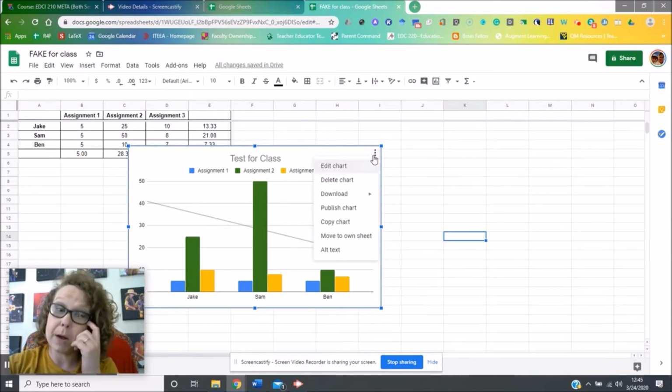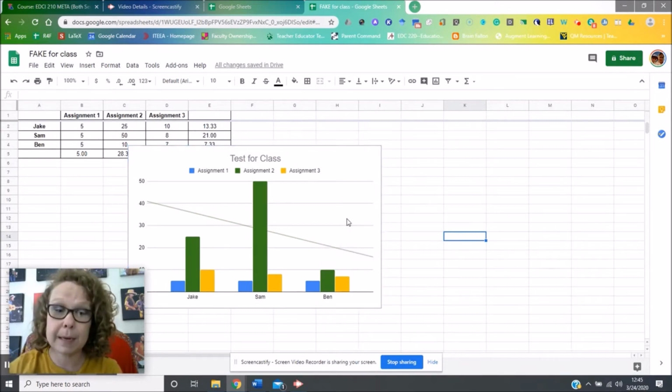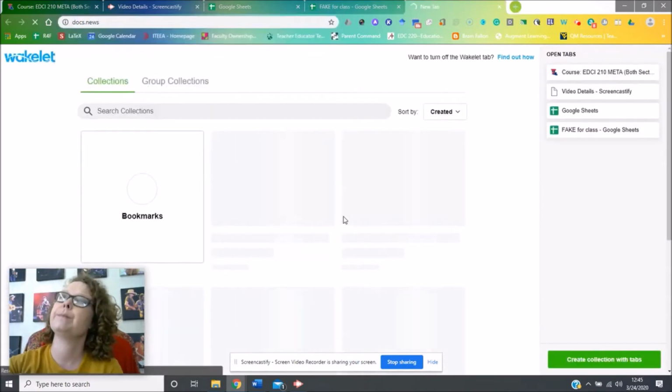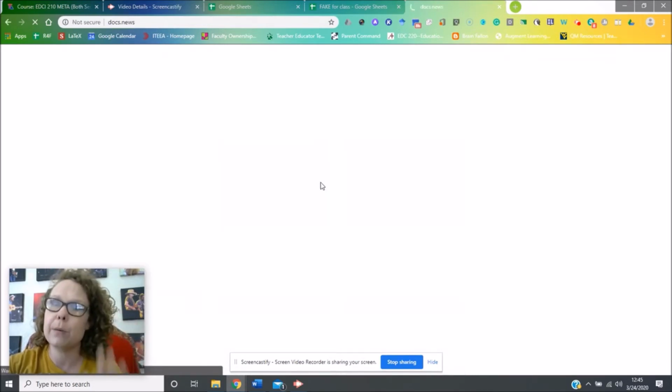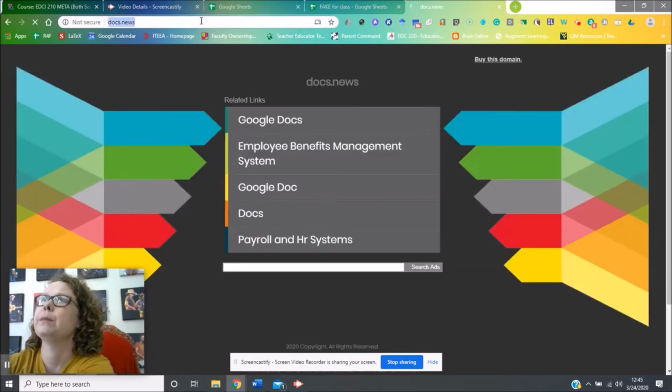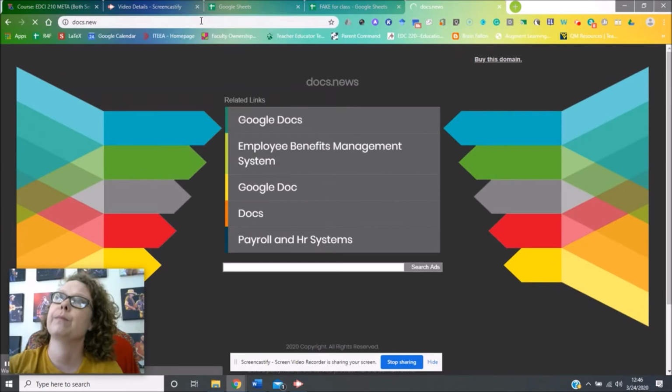And maybe what I want to do is take this chart and copy it and paste it into Docs or Slides. So let's do docs.new. I do this a lot when I'm doing data representations for reports. I will make charts inside of Sheets and then I will move them into the Google Doc where I'm actually talking about the data.